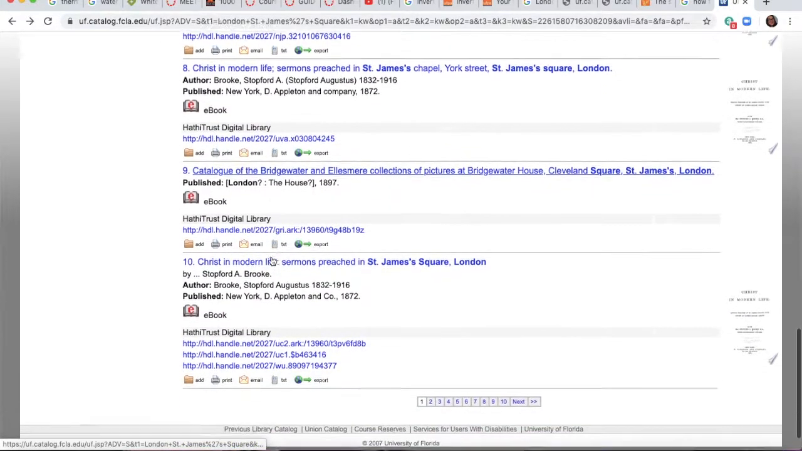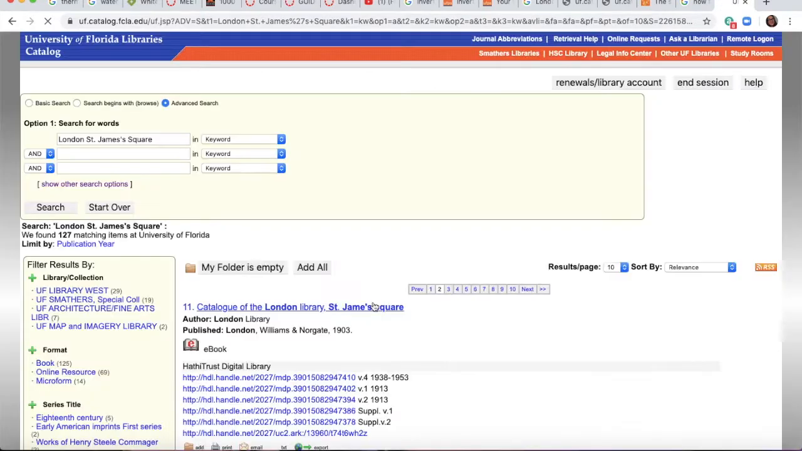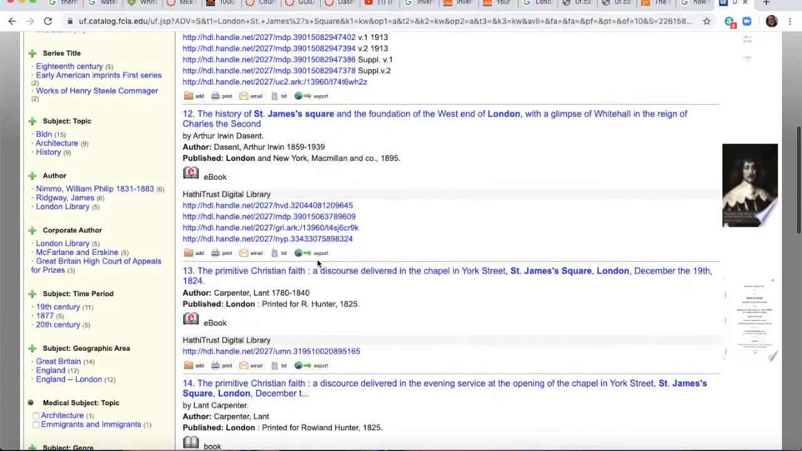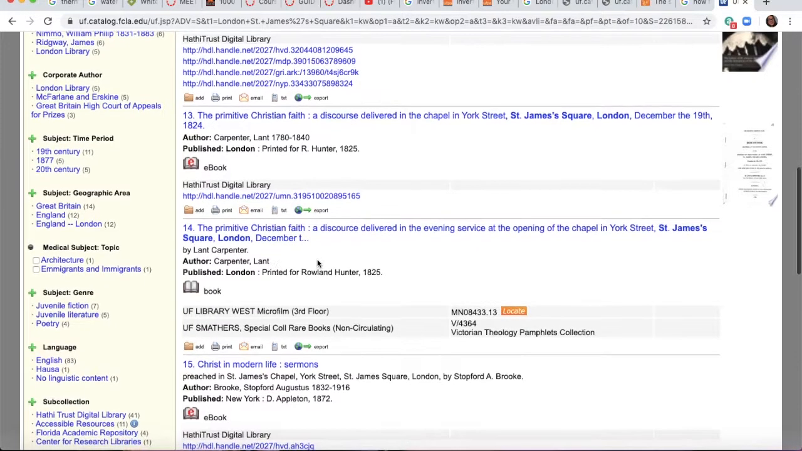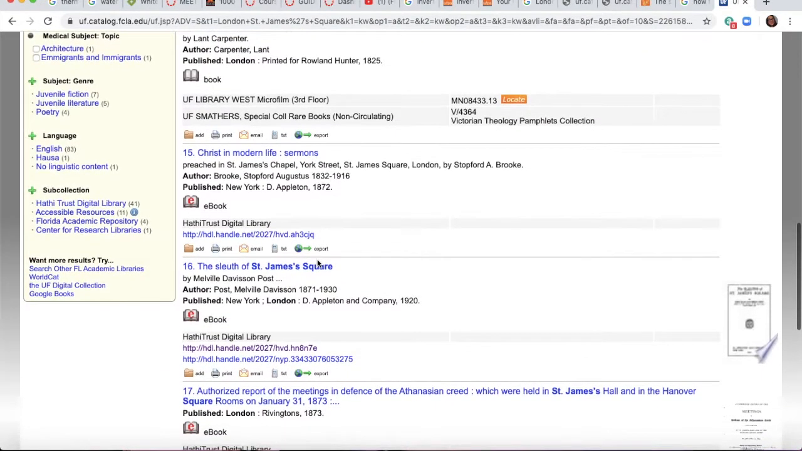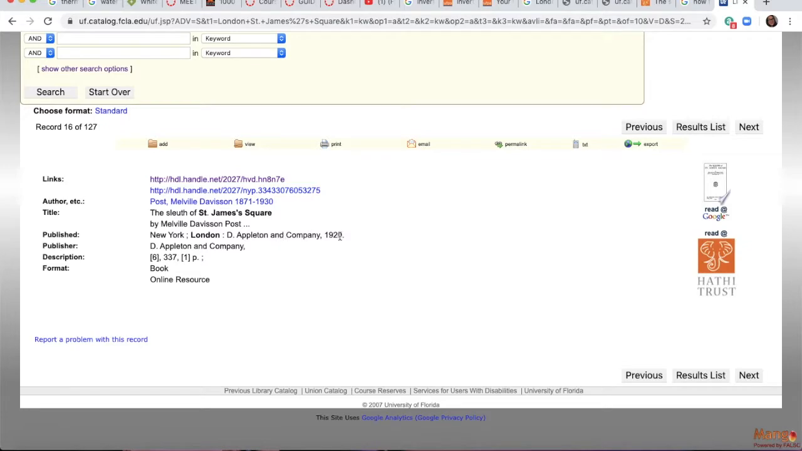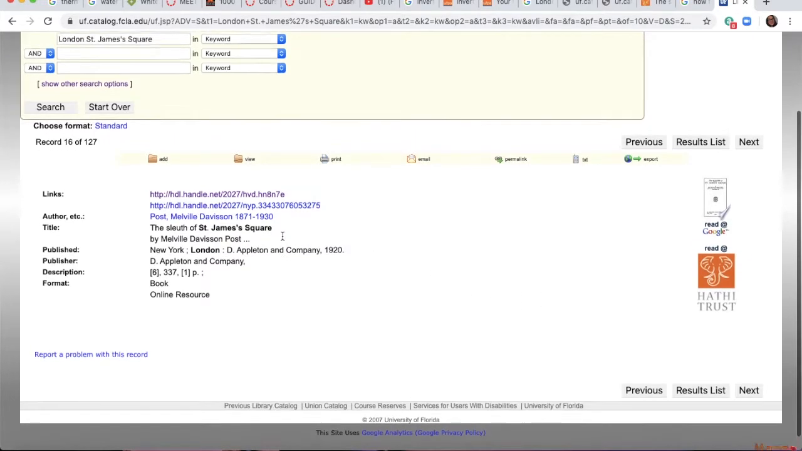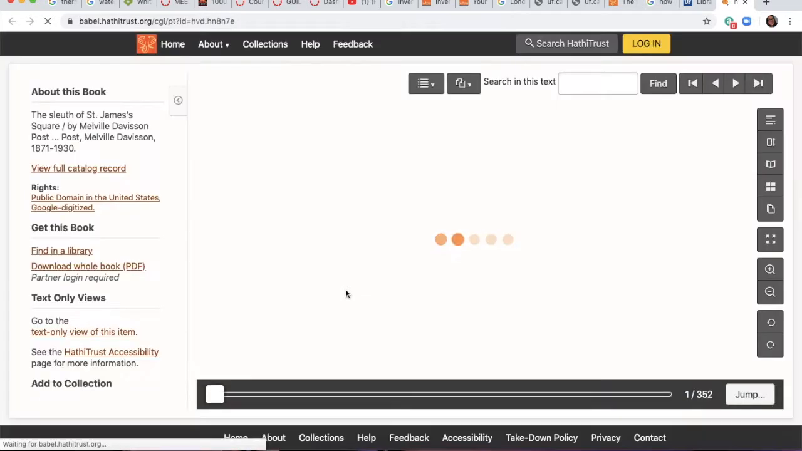I'm gonna keep looking just to make sure that there are other sources that may be available to me here. It seems like there's a repetition of sources. The Sleuth of St. James Square. This seems like a possible source. I'm going to click on the link.